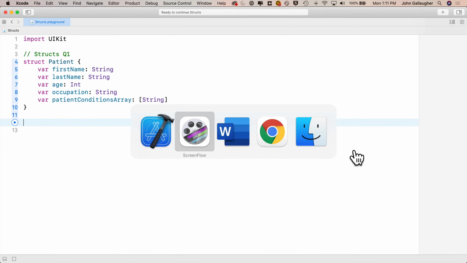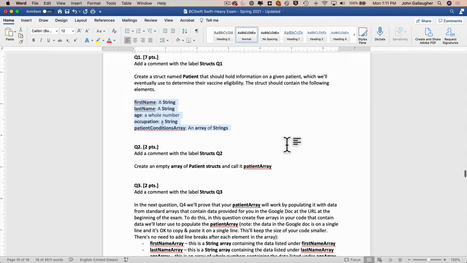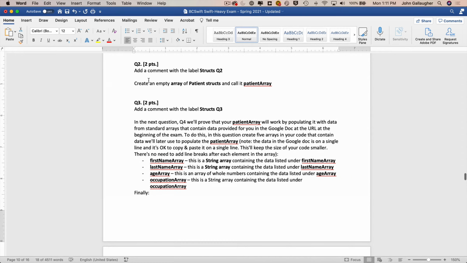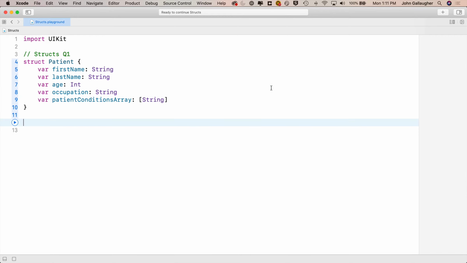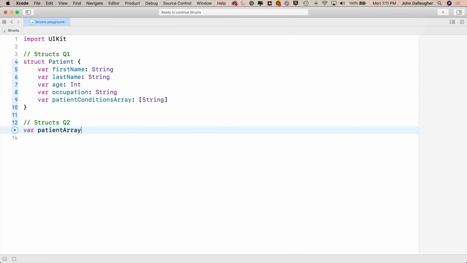Back to the quiz. Question 2, we want to create an empty array of patient structs, and we want to call this patientArray. So back to our playground, put in our comment Structs2. The way that we initialize this empty array is just var, and we'll call this lower camel case patientArray, colon, and then inside of brackets, we have capital Patient. So again, we have an array of the Patient struct that we just created equals open and close bracket.